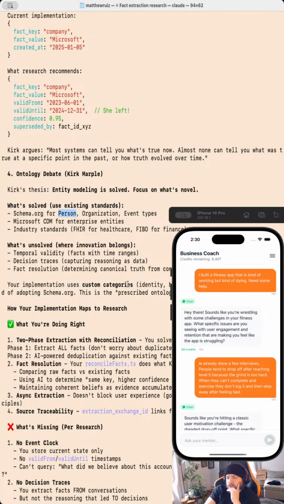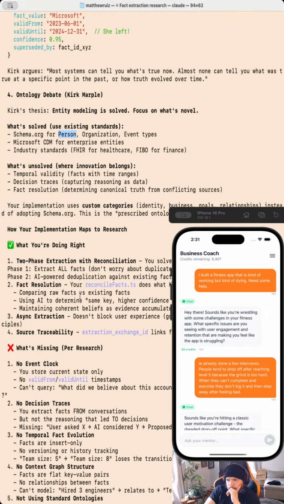Your implementation uses custom categories instead of adopting schema.org, all right? Extract all facts and then deduplicate, okay. Fact resolution is where it's genuinely hard: comparing raw facts versus existing facts, using AI to determine same key, okay, yeah, okay. Doesn't block user experience, that's right.